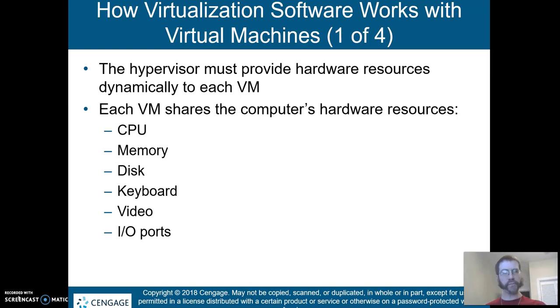So what the hypervisor has to do is apportion access to the physical hardware resources and relay those through to the virtual machine. So the virtual machine thinks it's got a hard drive of such and such size, and so many gigs of memory. It's got a keyboard, it's got video, it's got I/O. And now, depending on whether we're talking about a Type 1 or a Type 2, some of these things will differ.